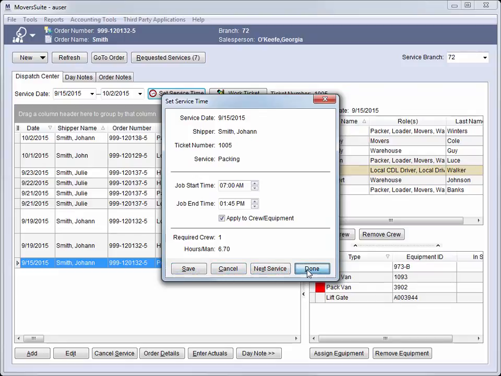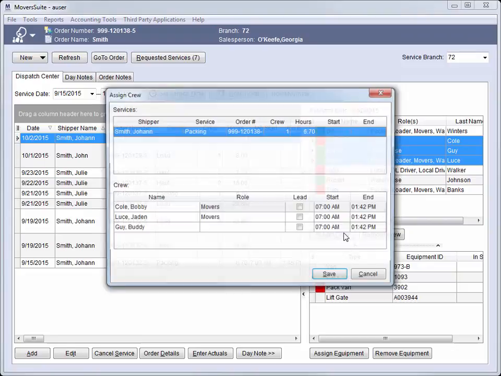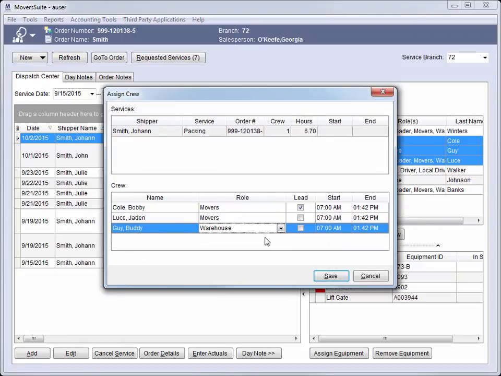Then we can assign crew and equipment to the service. Highlight the services, then select the crew from the available list and press Assign Crew. We can make any adjustments necessary, such as modifying the role, lead, and service times. Pressing Save stores the assignments and updates the grid.